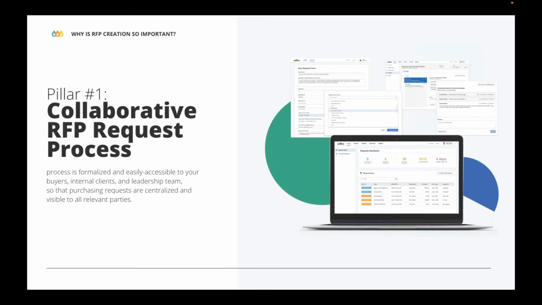So based on people being in different places with this, to give a bit of context, but it's obviously not unfamiliar to yourselves, this is a formalized process that's easily accessible to your buyers, internal clients, and leadership team, so that purchasing requests are centralized and visible to all relevant parties. And so this might sound much like what I'm about to describe.